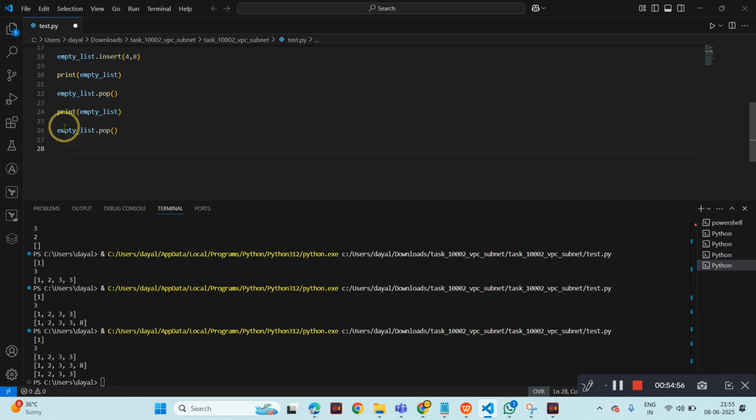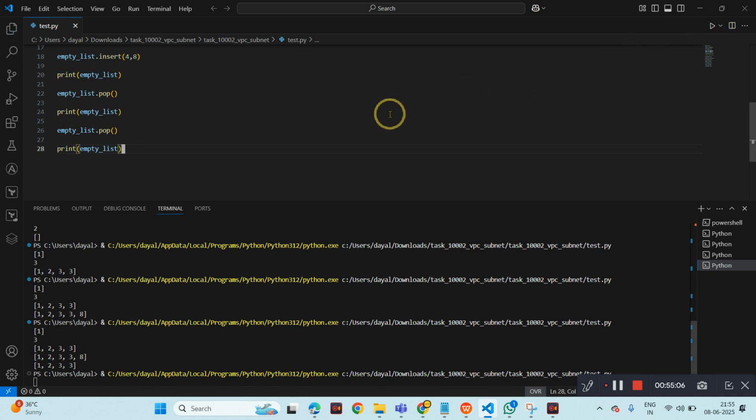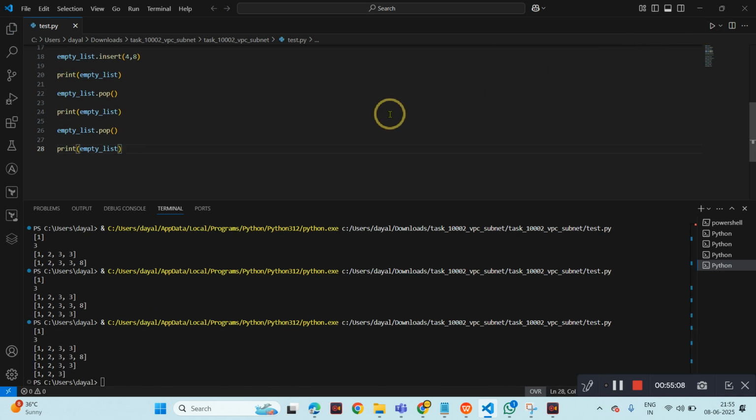Can we write in the same line, like print empty list dot pop with the opening bracket and close bracket, in a single line? We can do it, right? Yes, we can do the same. Let me do that. What do we need to use? One second.